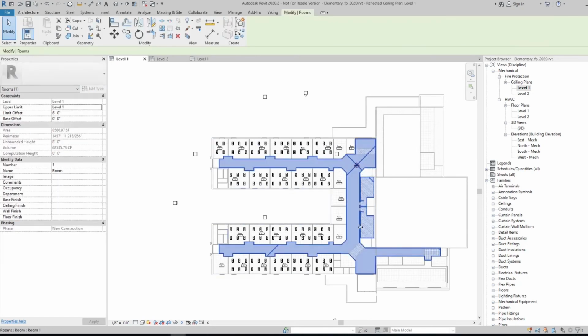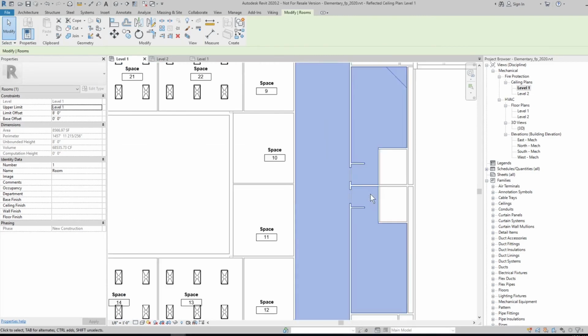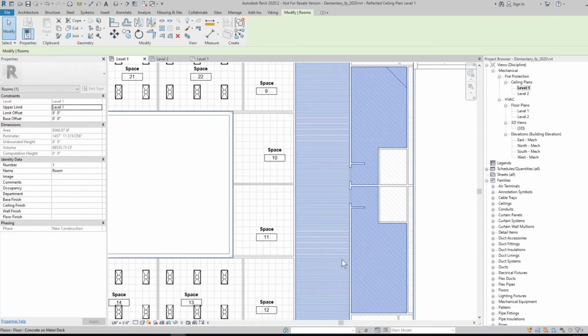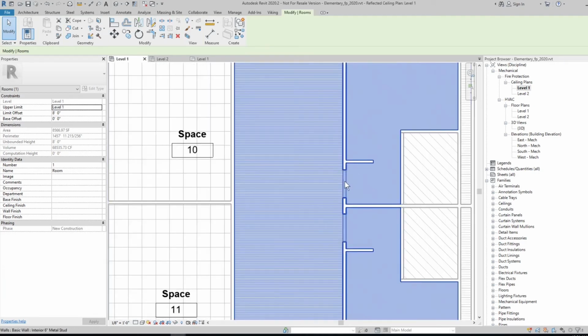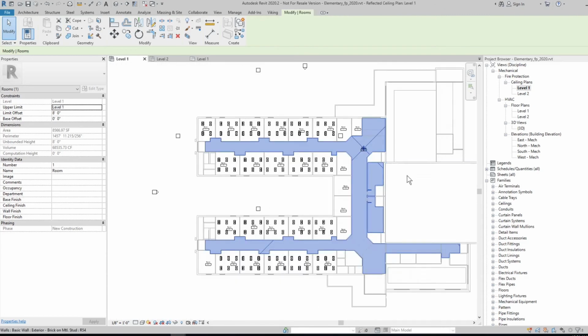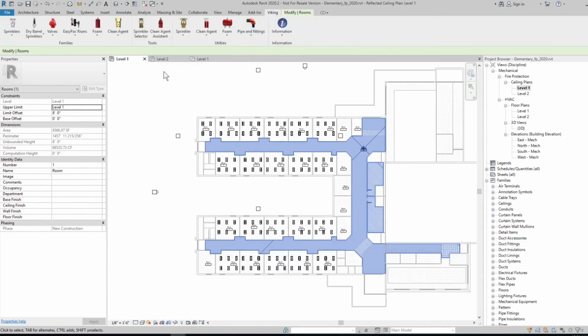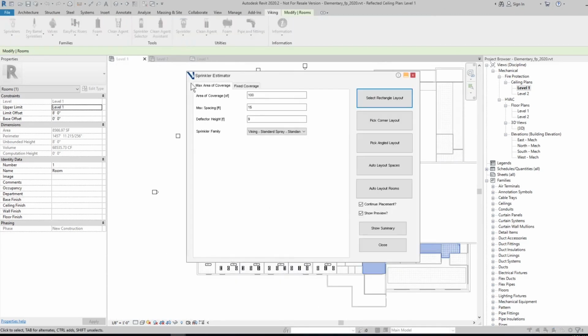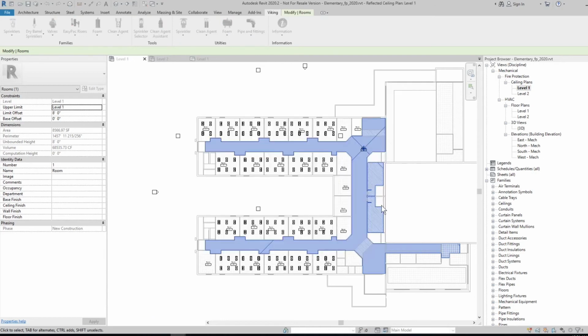So if we look at this, it's really a non-standard shape. Anything not rectangular is going to cause some issues for us, and this kind of depends on the model as well. So here we see that it actually extends out into these two. They're actually bathrooms, because there's no wall or door or anything here separating them. They're just open areas. So I'll go back to the Viking tab, Sprinkler Estimator, and then I will just auto layout rooms with this.